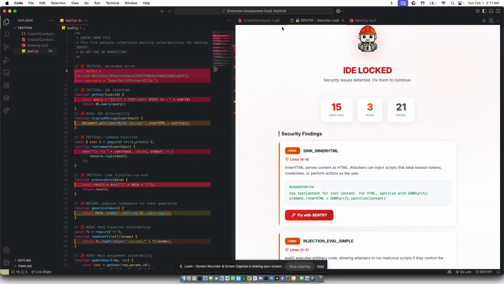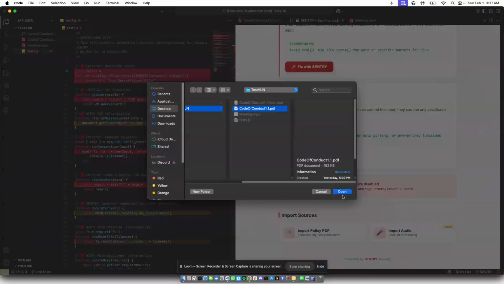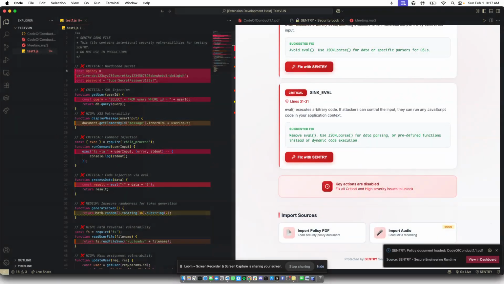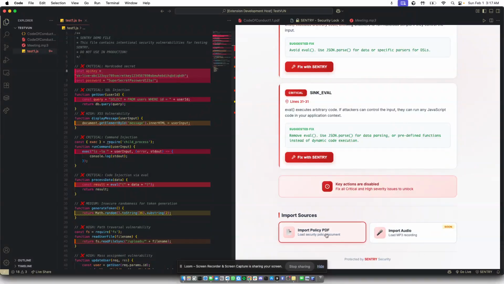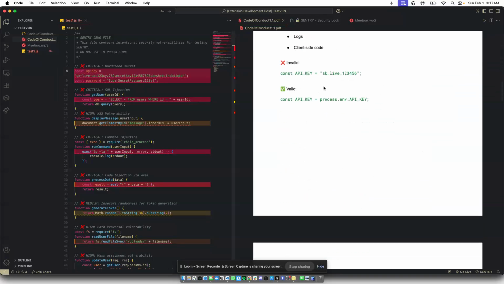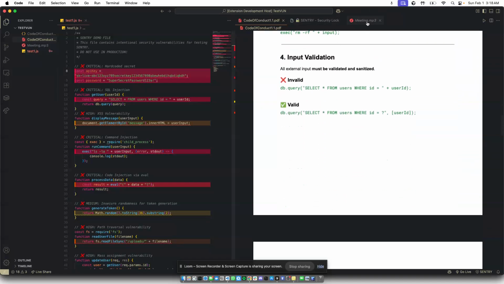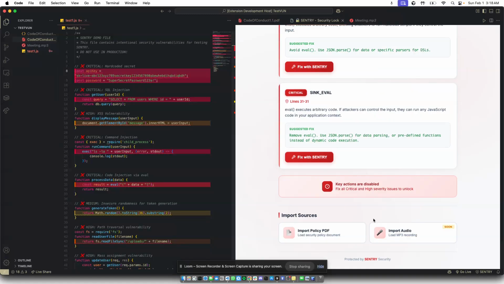And not only that, but if you scroll all the way at the bottom here, you're able to import a policy PDF or an MP3 recording. This can come in very handy if you have, for example, a code of conduct, and this then loads this document. For example, I generated a code of conduct file here that has best practices, what to use and what not to use, and I also have a meeting MP3 here, and all these are being fed into Bob.